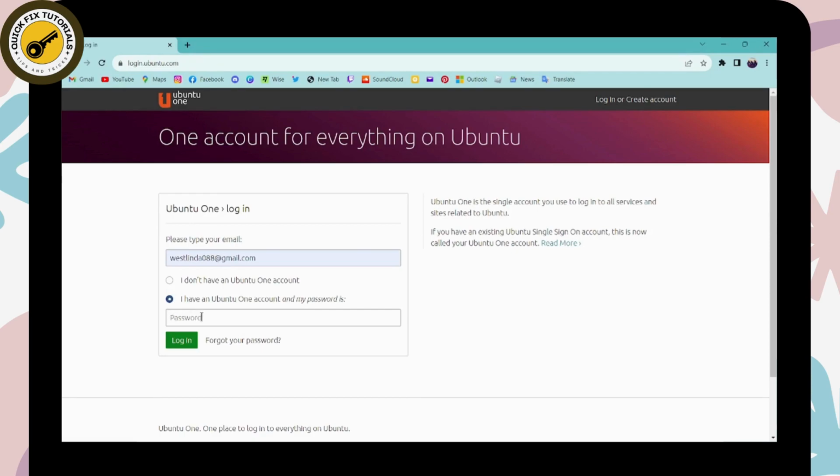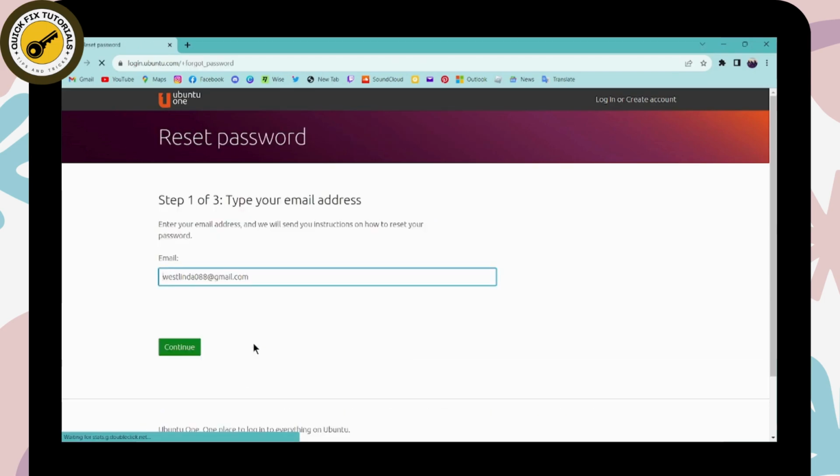So if you want to log in, then simply enter your email address and then you have to enter your password. And if you forgot your password, then you will have forgot your password option. You can simply click on forgot your password, and then you have to enter your email address which you have used to create your account, and then you can click on continue so that Ubuntu will give you a link to your email address, and after that you can reset your password.